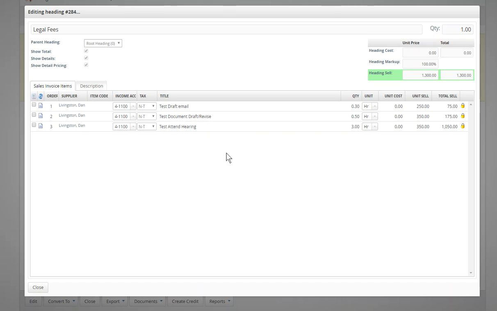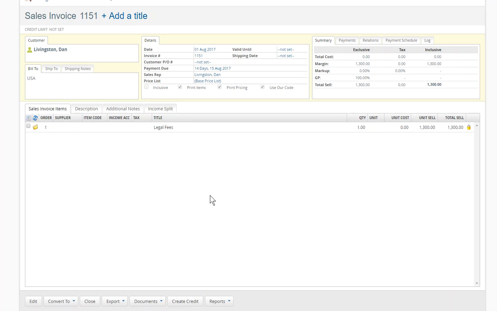We want to credit some of that. So for example, we may credit part of this attend a hearing for 3 hours. We're going to reduce that down to 2, and I'm going to show you how to do that. We can't do that from here. This is an open invoice. The only way you can change it is to either do a credit or delete it. Since we've already sent it to the client, we don't want to delete it. We want to do a credit. So we are going to go down to the bottom here and click on the Create Credit button.